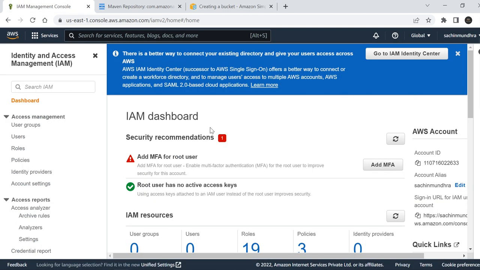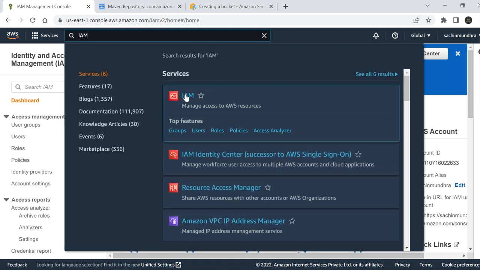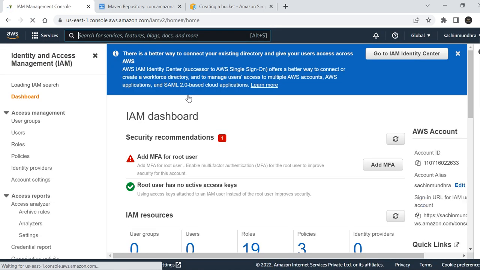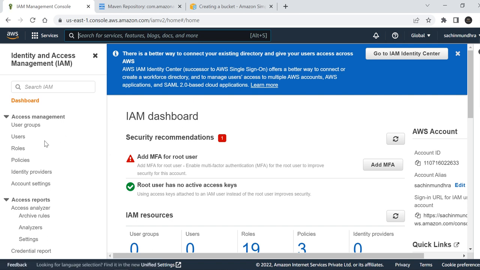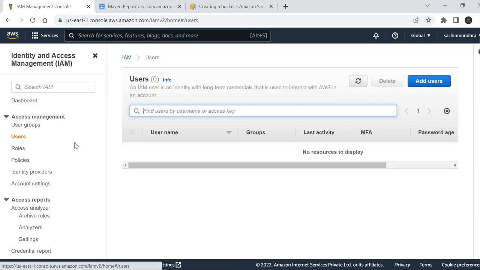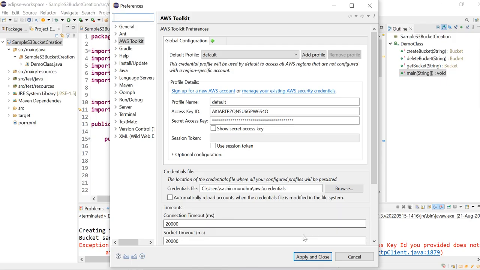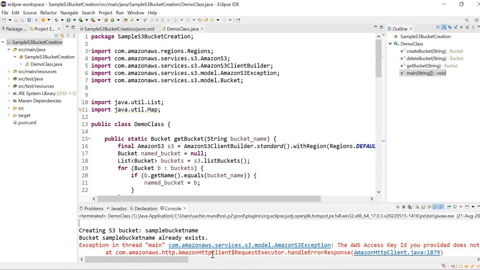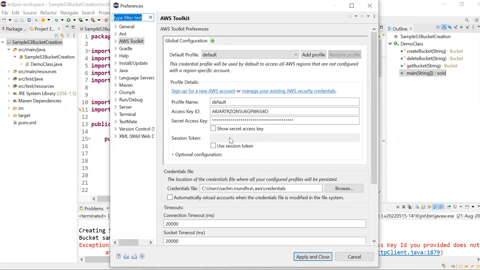Let us go to our Amazon console. I've already logged into the Amazon console, and here look for IAM. Under IAM we will create a new user, and we will use that secret key ID and secret access key in our Eclipse SDK. Click on users. As you see, there are no users. That is the reason it gives me an error: whatever credentials I gave in my preferences are not present in my Amazon console.